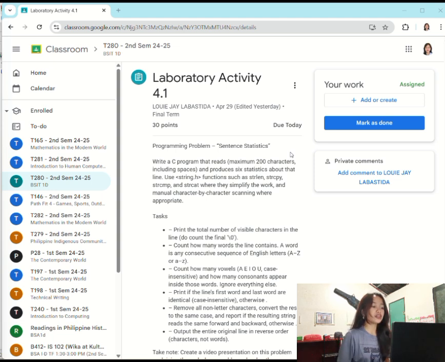I am going to write a program that reads a maximum of 200 characters including spaces and produces 6 statistics about that line. Use string.h functions such as strlen, strcpy, strcmp, and strcat, where they simplify the work, and manual character by character scanning where appropriate. The task is to print the total number of visible characters in the line.